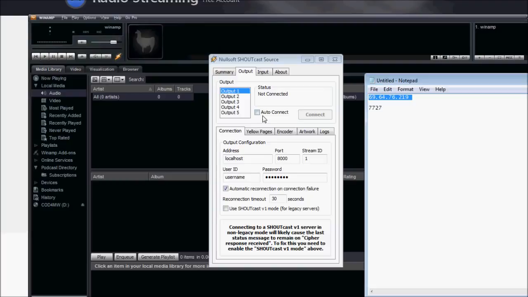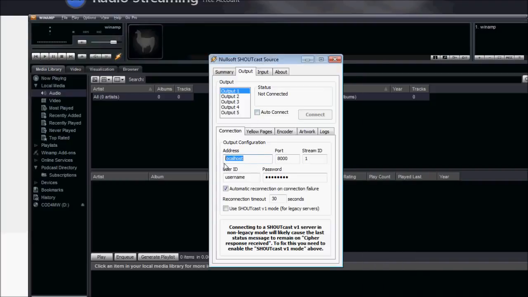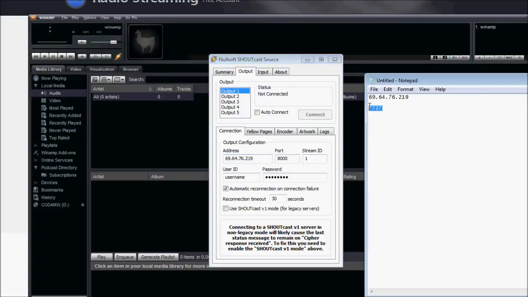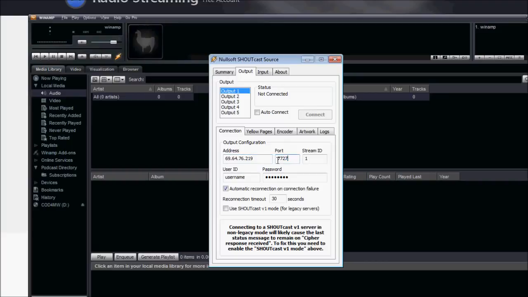Copy it, Control C, and then go here and Control V, paste it right in. Maybe delete that space I have after it. I might mess it up. Go back, copy this port, and paste it right in the port area. Make sure there's no spaces around it either. Stream ID, just let that be.